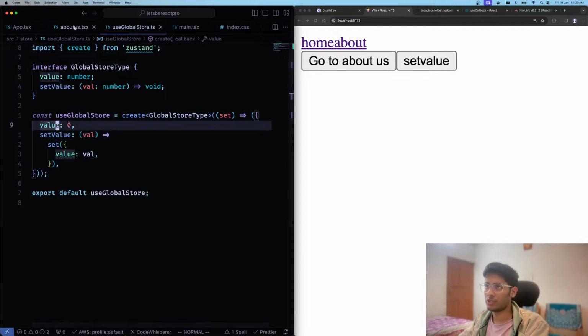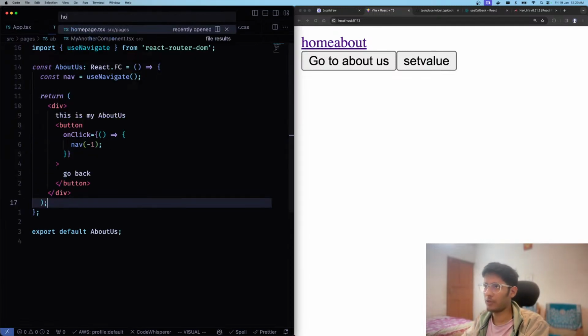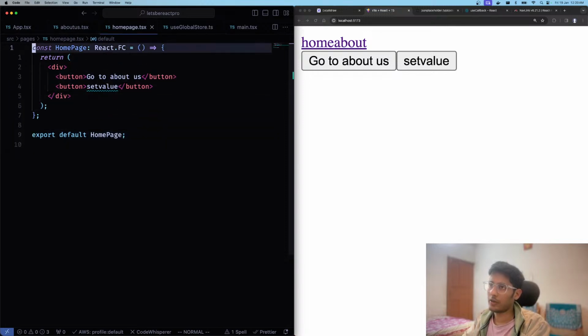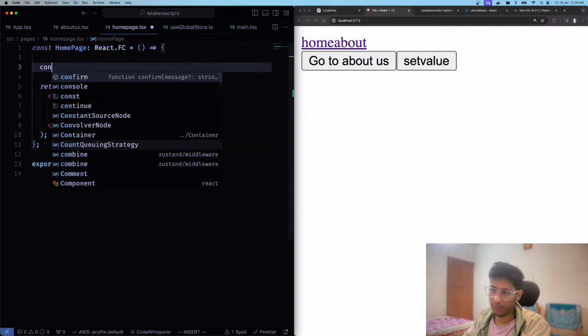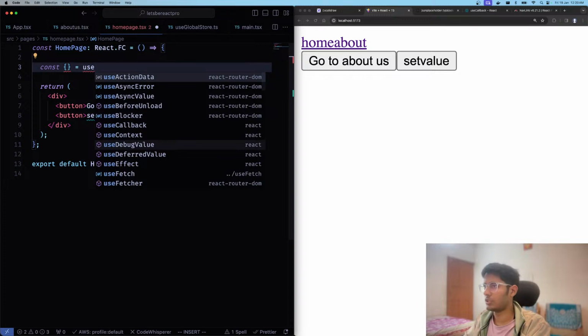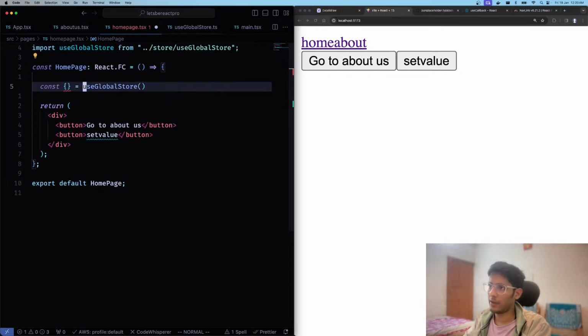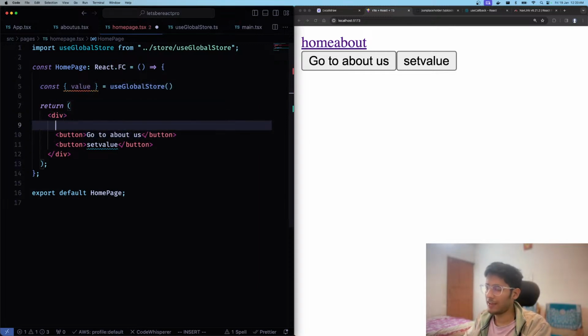I'll just show you how to use this. For example, in the home page, right? So we have a home page, right? So for example, I just say use global store, and I go back, and then I say use global store, and then I have a value, right? So if I just set the value over here, right?